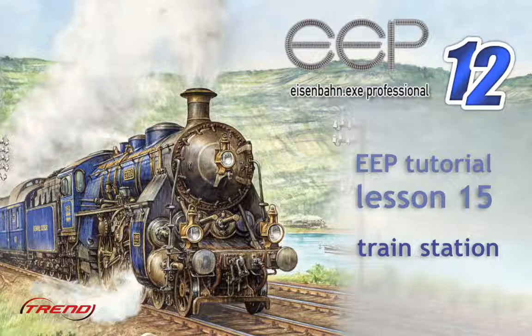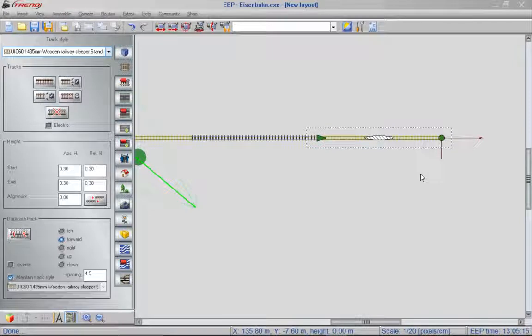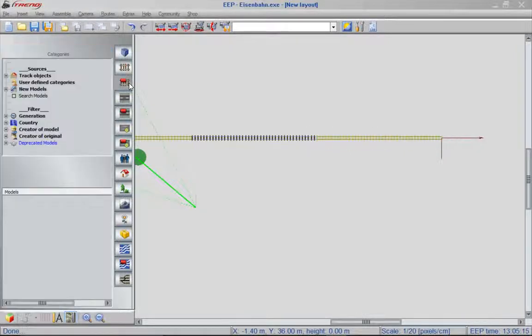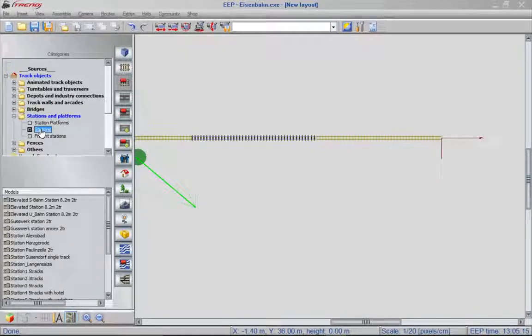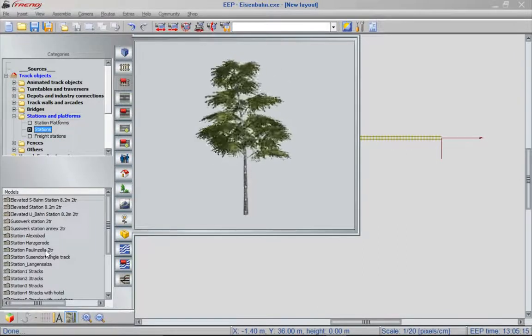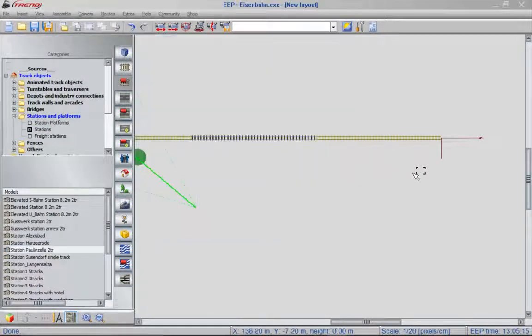Lesson 15. Now you can add a station. Train stations are found in the Track Objects category. The icon shows a red roof next to a rail track. Please open with a double click the folder Track Objects, then with another double click the subfolder Stations and Platforms. Activate the category Stations. Search your model list for a station named Polenzella. Select this with a left click and set it down somewhere near your tracks with another click.